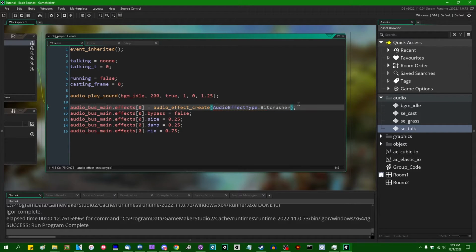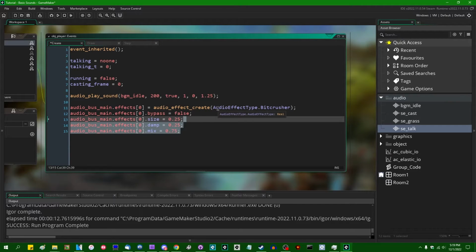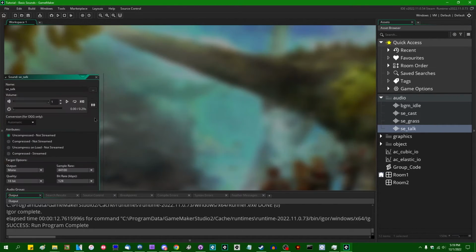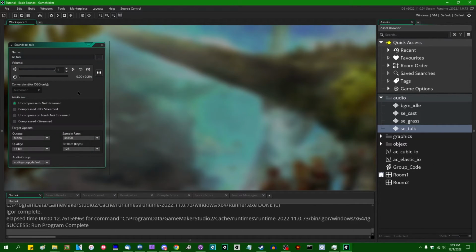Bitcrusher is the one that I played around with the least. So let me use this as an excuse to hear what this sounds like and how I can distort the background music with the Bitcrusher effect. So, again, this is intended to distort an audio effect by basically downsampling it. By default, pretty much all sound in games for the last like 15 years has been 16-bit at 44 kilohertz.